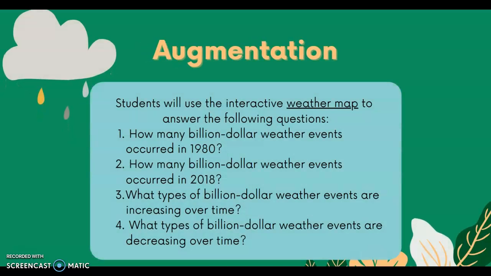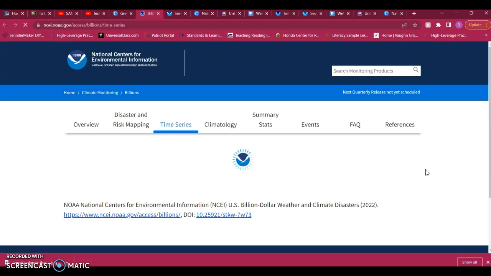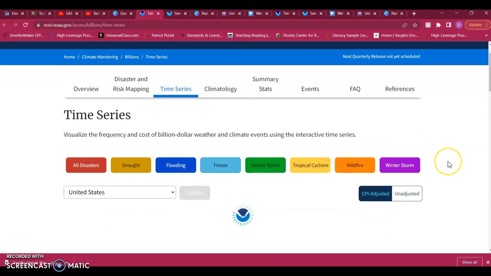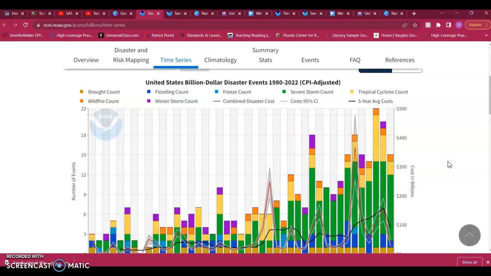With augmentation, we're enhancing the information a little bit. Students will use an interactive weather map to answer the following questions. The questions are just a starting point to get the students looking at the map and answering some questions and exploring it, giving them a base to jump from.